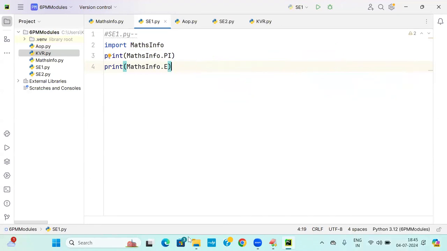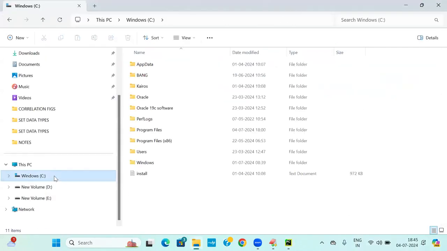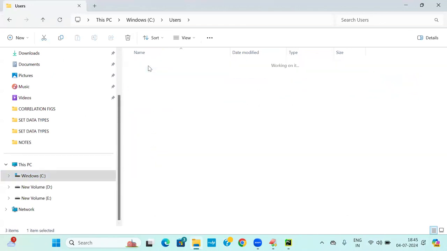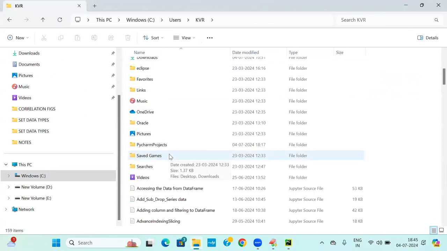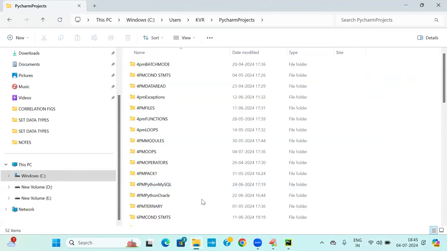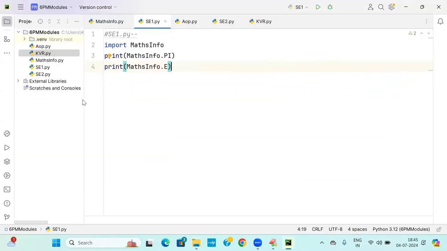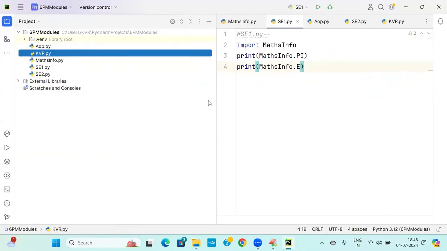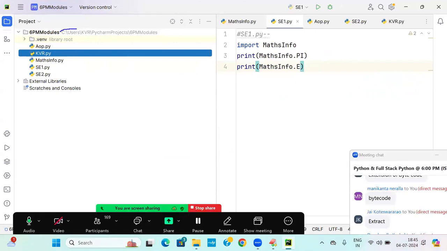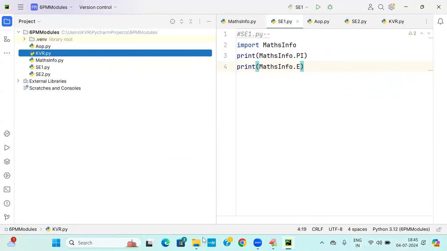So go to the place here, C colon. Here I'm going to take Users, KVR, and then PyCharm projects. Where is my folder? First of all, are you seeing this? You observe it: C colon, Users, KVR, PyCharm projects, 6 p.m. modules. This is what I'm going to show you.